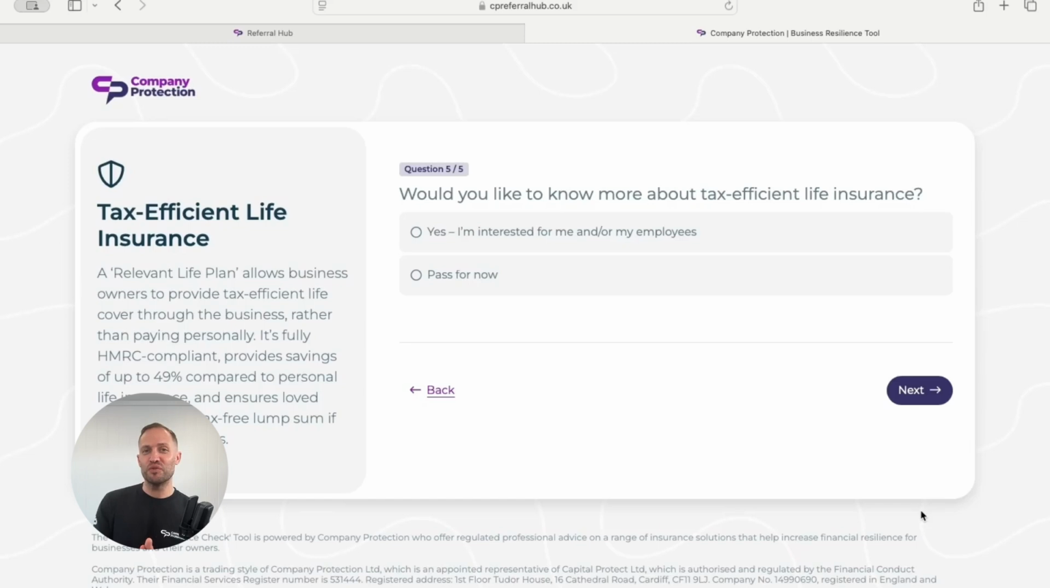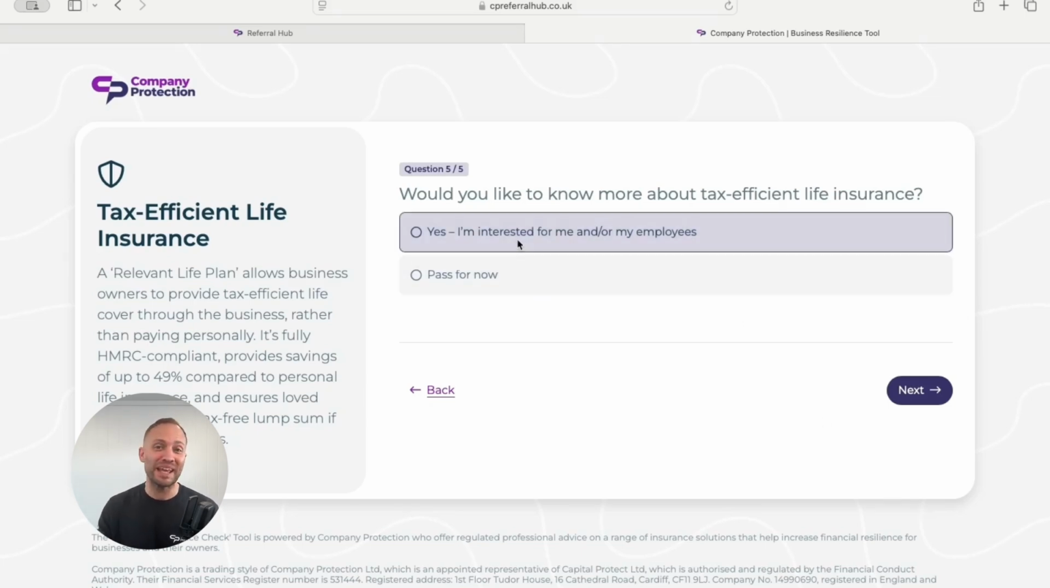And finally, we move on to tax-efficient life insurance, where we simply ask if the business owner client is interested in saving on what they pay for their life insurance. Putting it through the business means they could save up to 49%. And we simply ask if they'd be interested in knowing more or not.